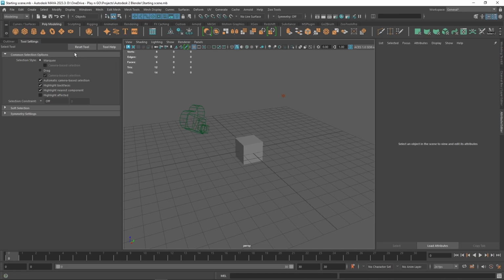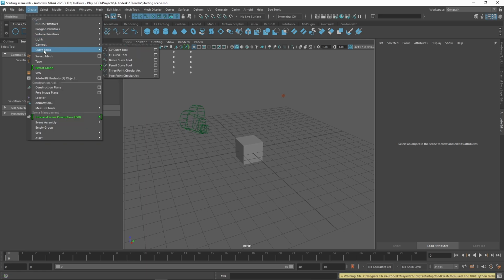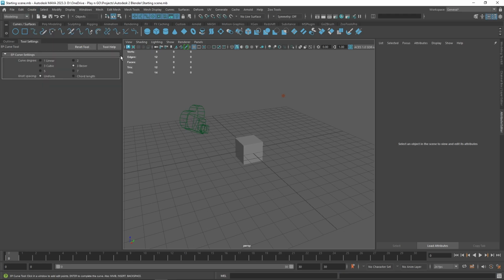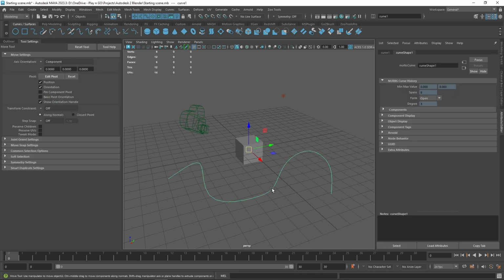In Maya, you create curves up here from this window, or you go up to create curve tools. Now if you choose a tool like EP curve tool, in the tool settings you have to pre-select the type of curve that you want to create. Now if I start clicking around, it will create a kind of auto curve.